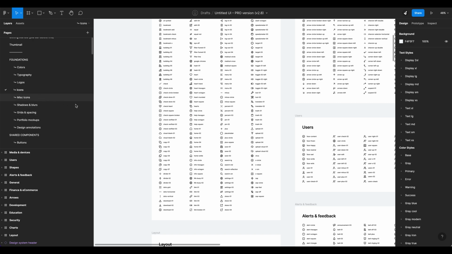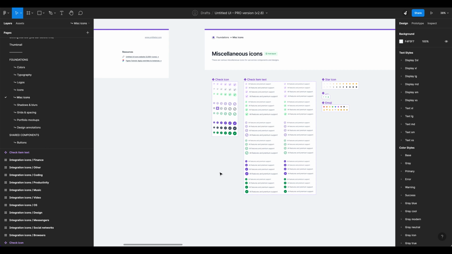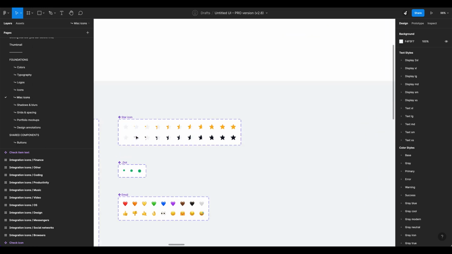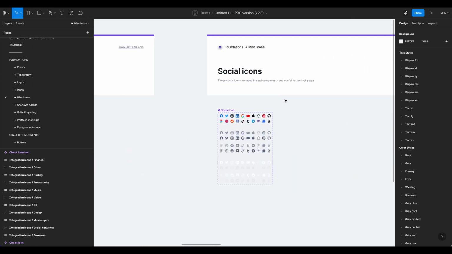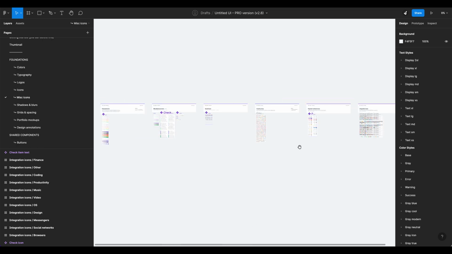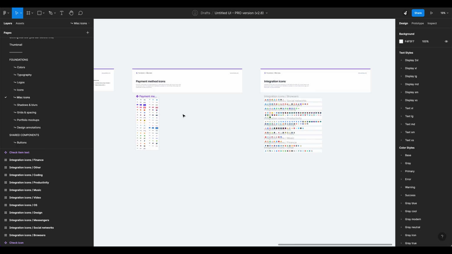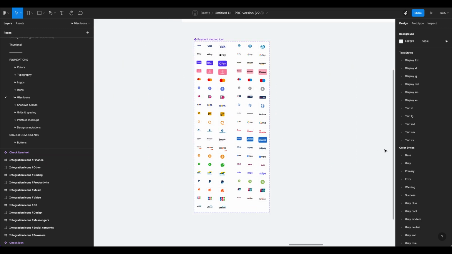Everything is there. We've also got some misc icons here. So we've got our checks with our colors, we've got some emojis, we've got some hearts and some stars, even like the partially filled stars. And then we've got all our kind of social icons as well. This is incredibly useful. Those integrations here as well. Payment icons, these are really useful when working on e-commerce sites and apps, very useful.